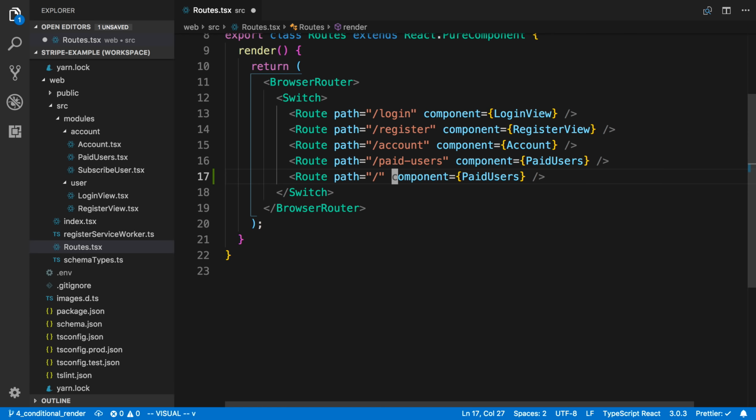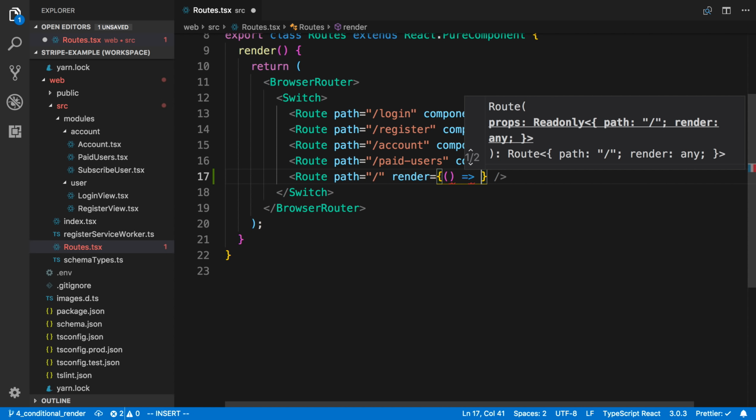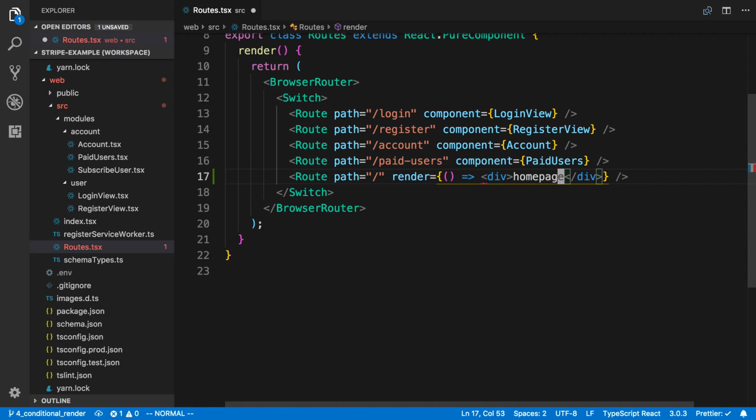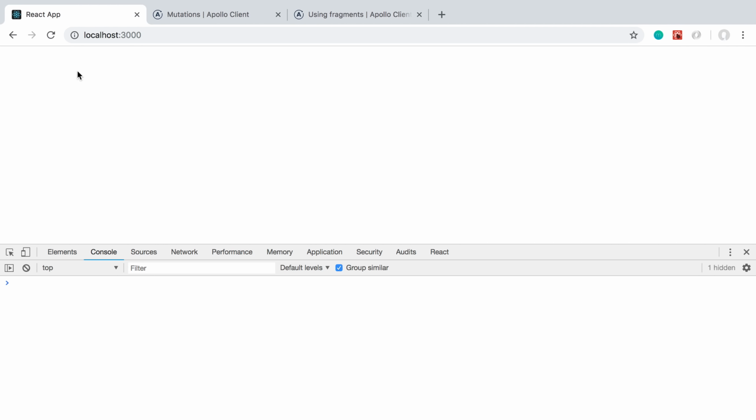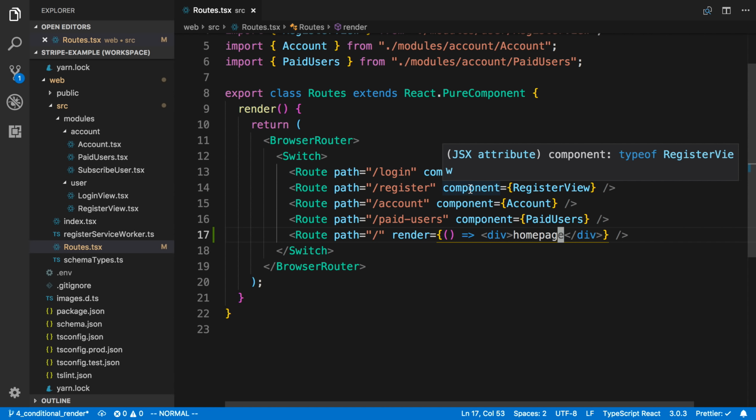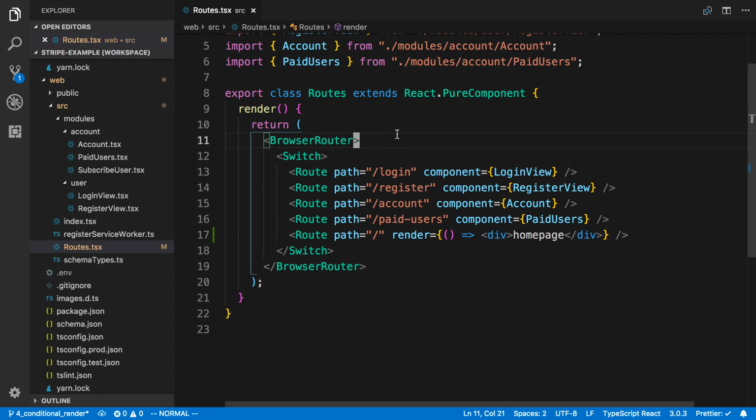and have it set to the path. And instead of creating a new component, I don't really care what it looks like, so I'm just going to say render div home page so that I know that I'm on the home page, and we can see that div rendering here. So the next step is to add the navbar to this, and I don't just want to add it to this home page here, but I also want to add it to all of them. So how can I do that easily?